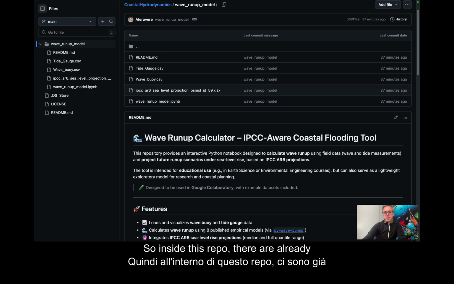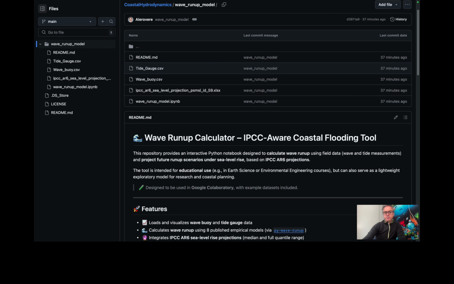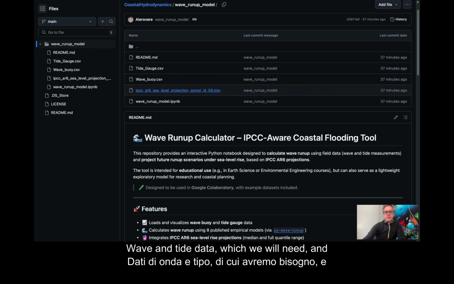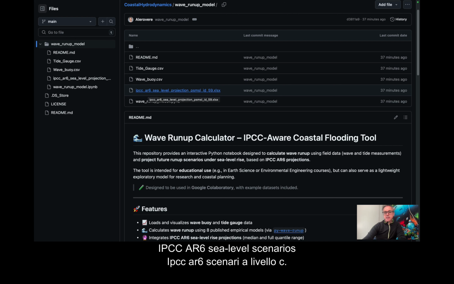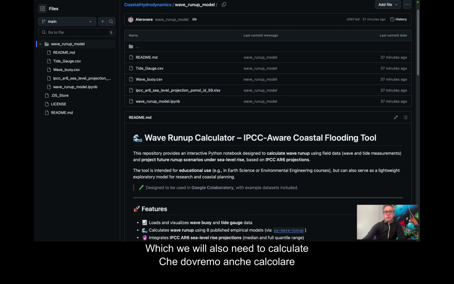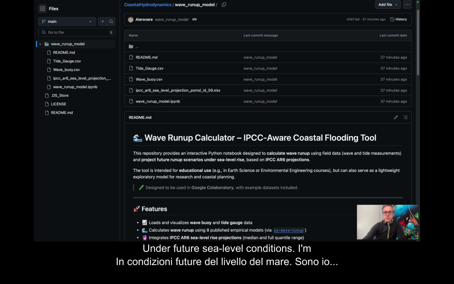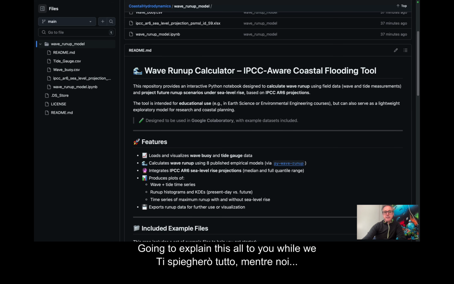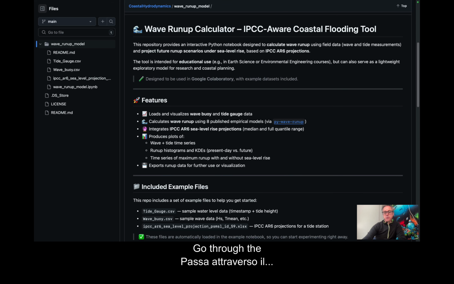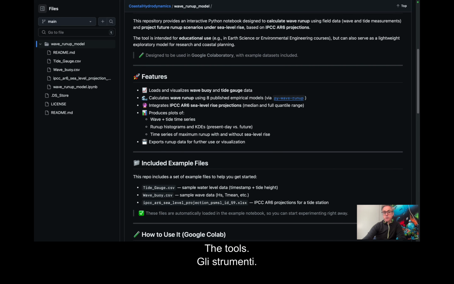So inside this repo, there are already wave and tide data, which we will need, and IPCC AR6 sea level scenarios, which we will also need to calculate potential run-up under future sea level conditions. I'm going to explain this all to you while we go through the tools.